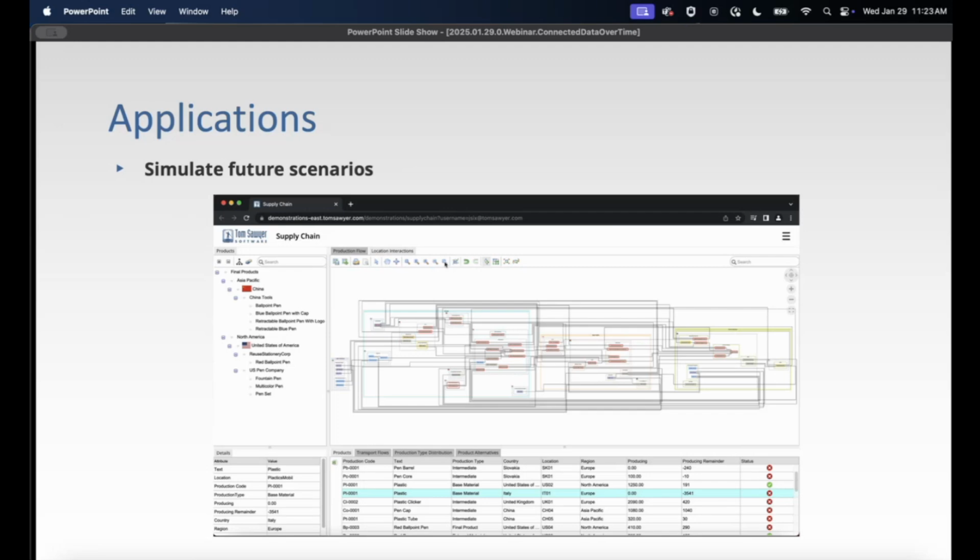Now we're going to go the other direction. We're going to zoom out, which is what we've just done here. So you'll see where all of the problems are in all of the chains across our organization at the same time.